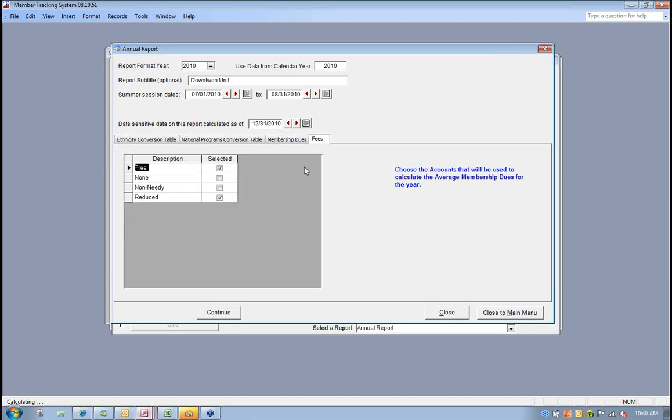And then lastly, on the Fees tab, we're going to select any fee level that would qualify a child for having a free or reduced lunch at school. So you can see I have those two selected. Once you're done, at the bottom, select Continue.